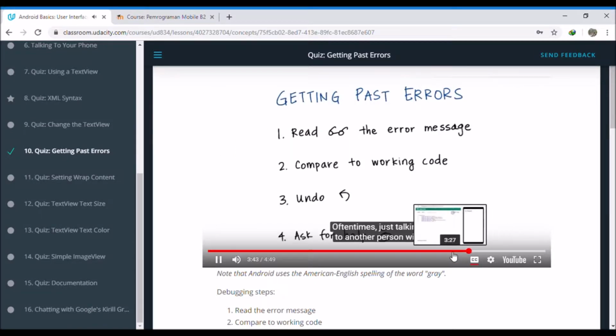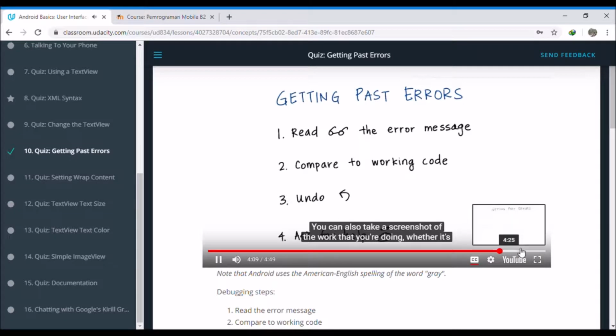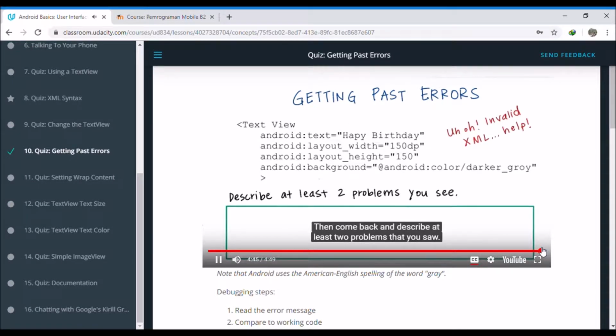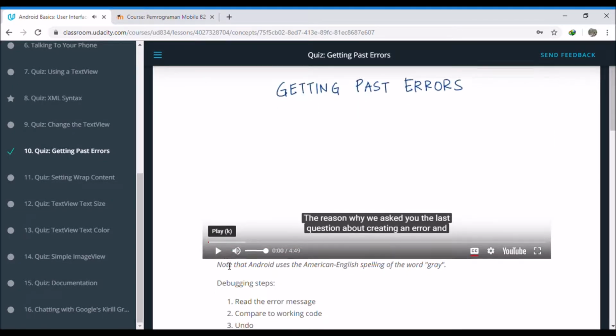Oftentimes, just talking to another person will help you work out your error. Back to being able to also take a screenshot. Okay, so here's a chance to practice. I want you to list 2 problems that you saw, or actually all 4 problems.